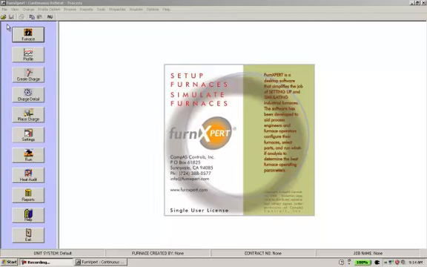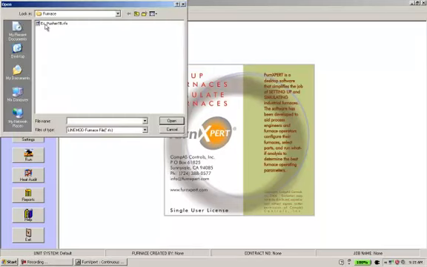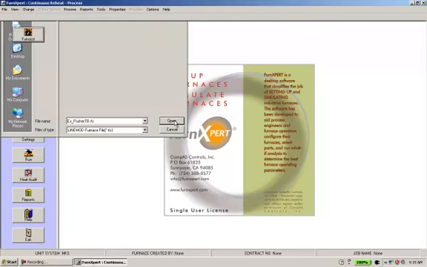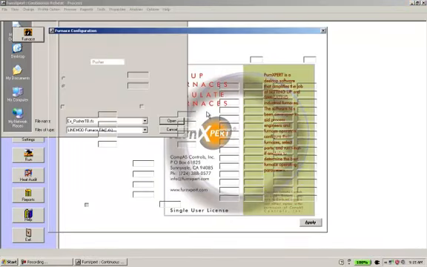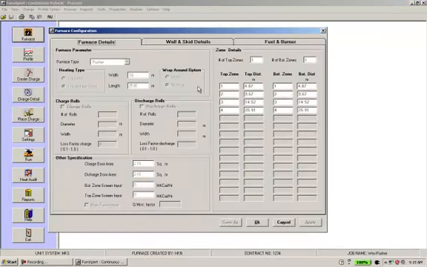In this case, we have already created a furnace and we'll bring up that furnace files by clicking this furnace file icon and selecting these files. It takes a little bit of time to load this file because I'm running background software. In any case, this is the furnace file. The first is the furnace details.